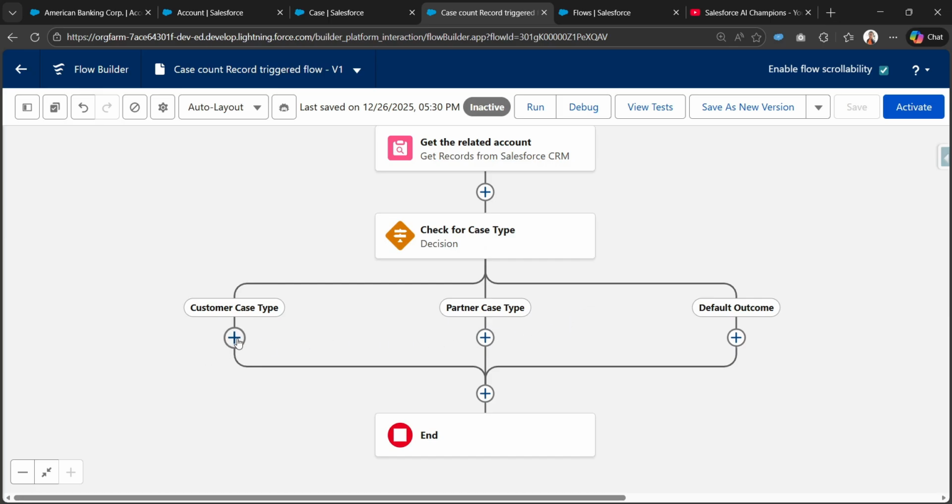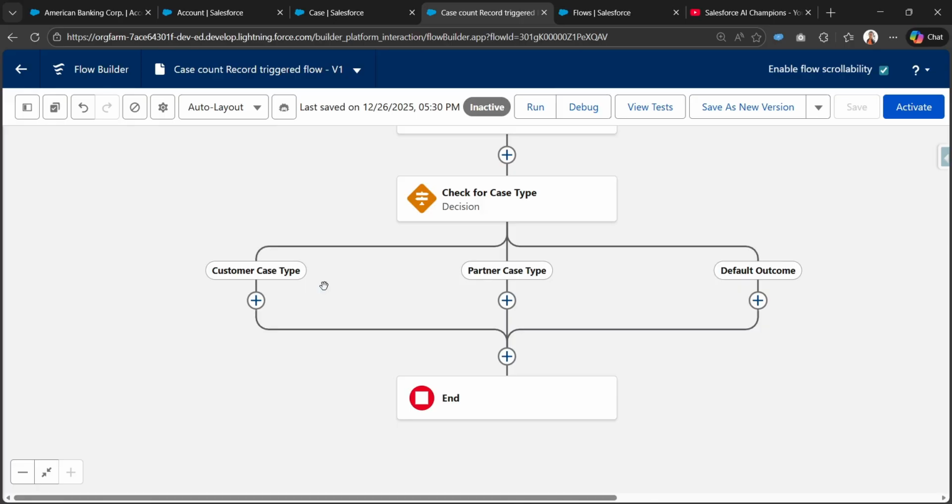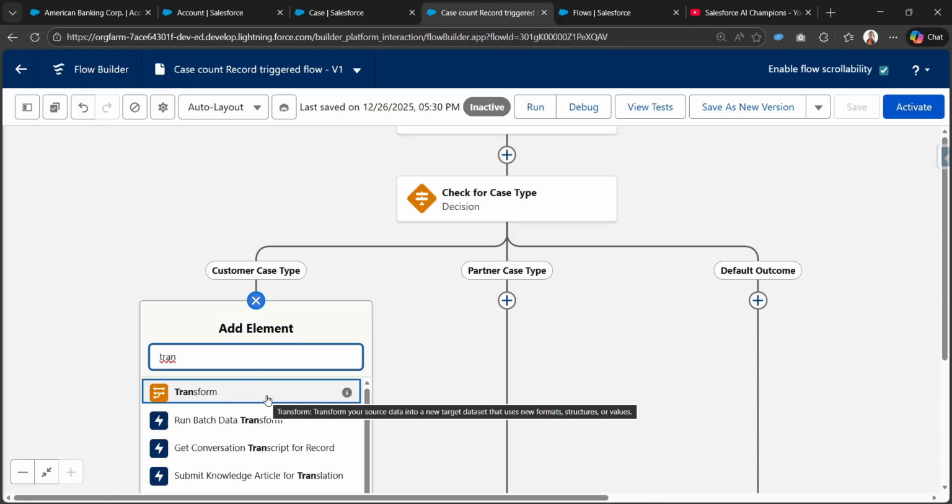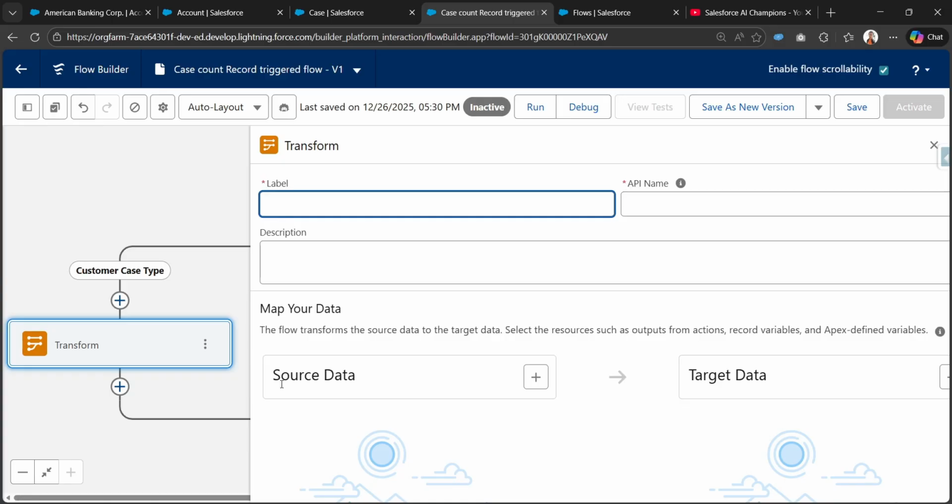So in here, I'll be using a transform element. How can we find that? On clicking on this add element, we can search for the transform element. Basically, the transform element allows you to map, convert, and restructure data from one or more resources into a target variable. This was introduced in Winter 24. It significantly reduces the need for complex loop and assignment elements, right?